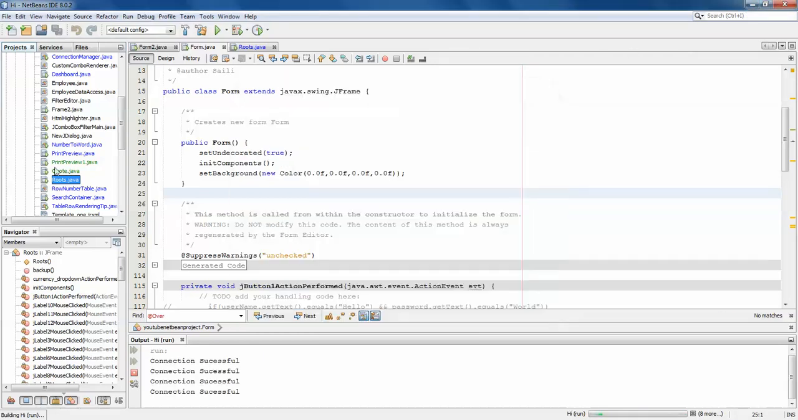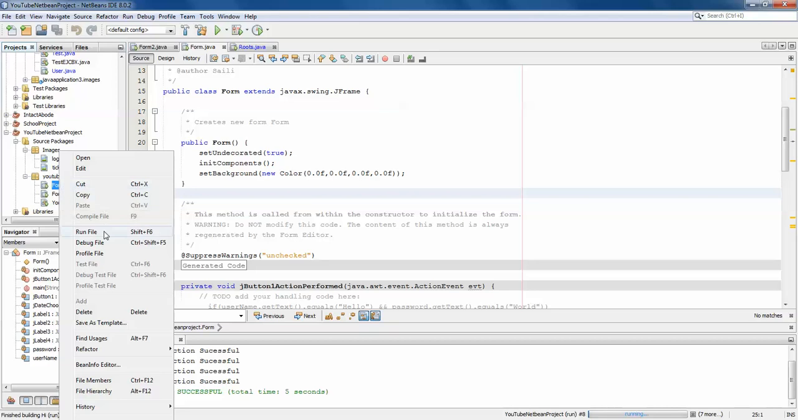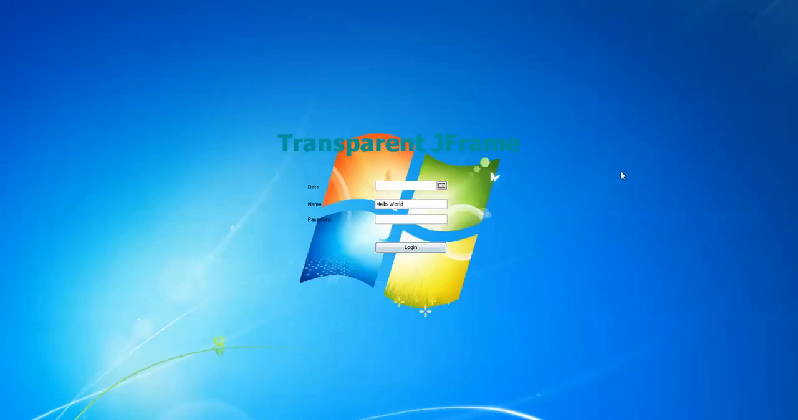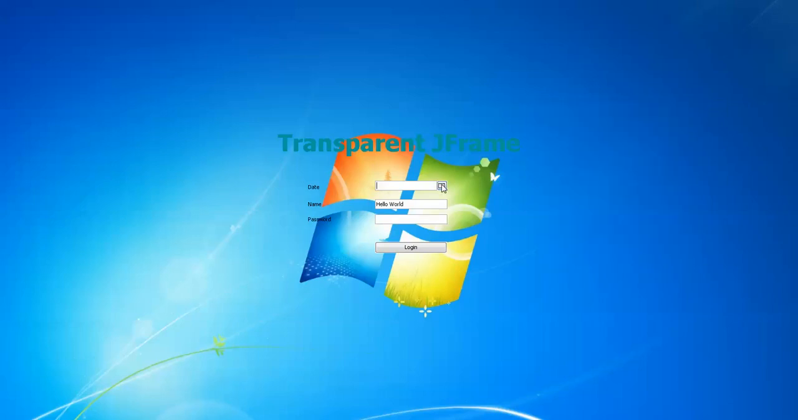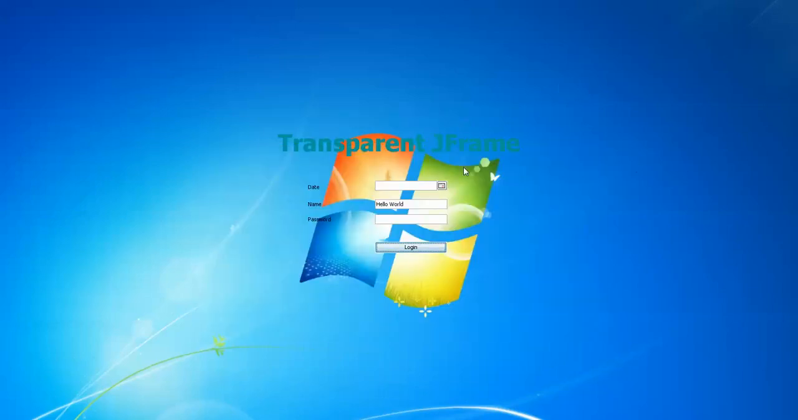Sorry, not this. So here is your frame. You can see, I think you can see perfectly what's happening here. It has opened with a transparent background. Okay, so this is how it works with a transparent screen.